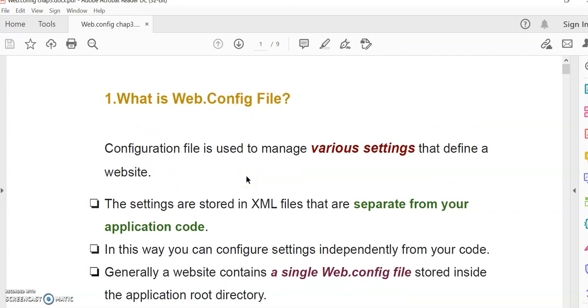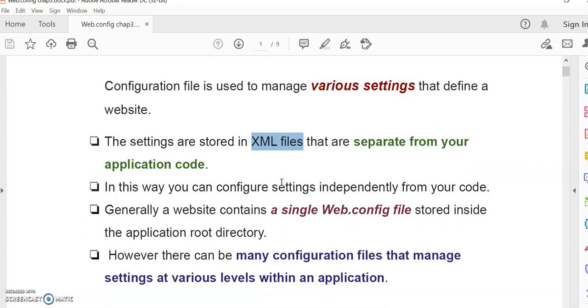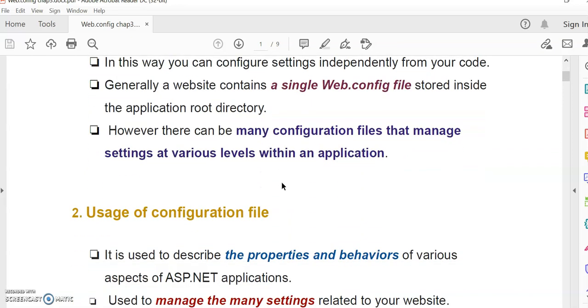Now what is that web.config file? We have learned in chapter number 8 about XML, extensible markup language. You know that we can define our own user defined tags with the help of XML. So the web.config file is nothing but an XML file, and within this XML file you can write the configuration settings which are required for your website or web application. So that is your web.config file.